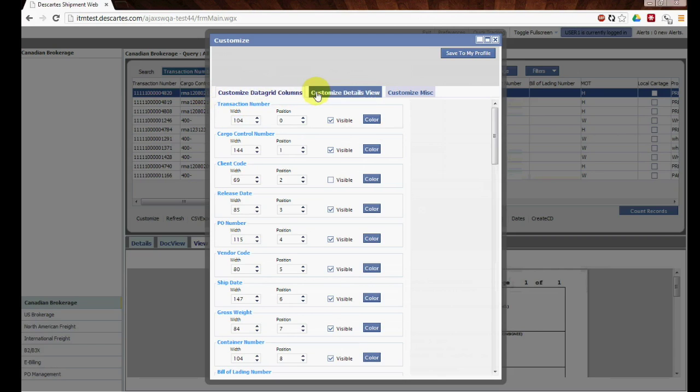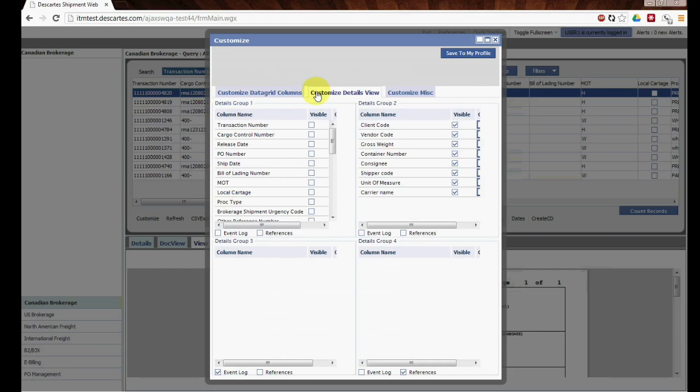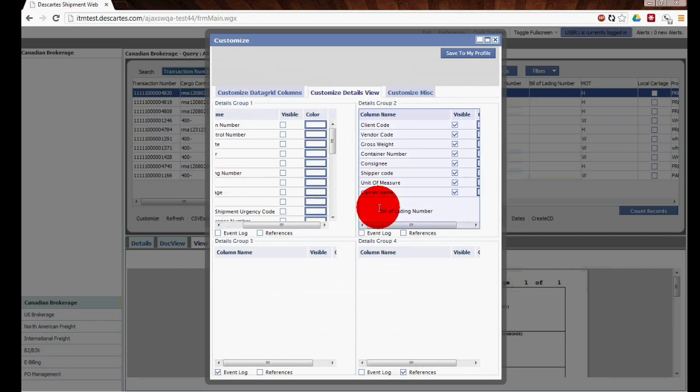Next would be to customize the details view, where we can see different types of information. In this setup, we have some information like client code, vendor code, gross weights, and so on as data cards. Next quadrant, as you saw previously, we showed the event log, and the last one we showed references. So that's customizable by user. If you'd like to see another one, you can simply take a data element and drag it over to the area that you want to see.